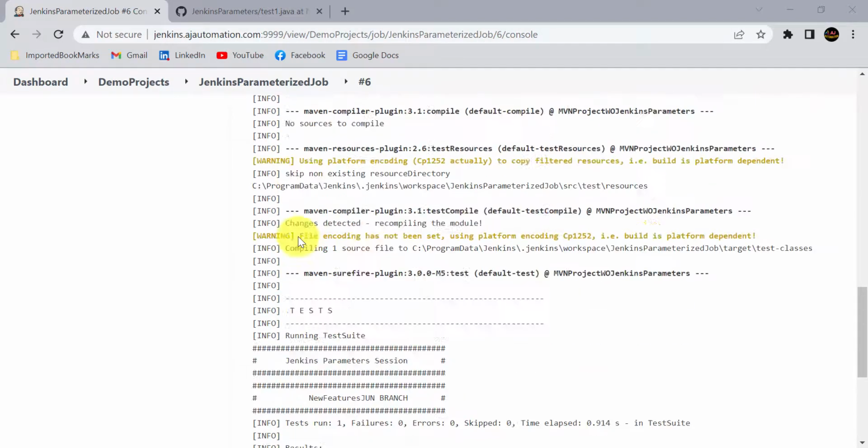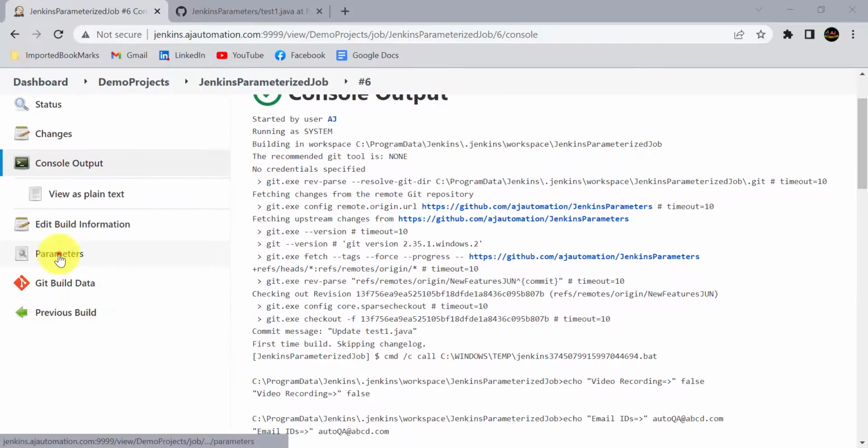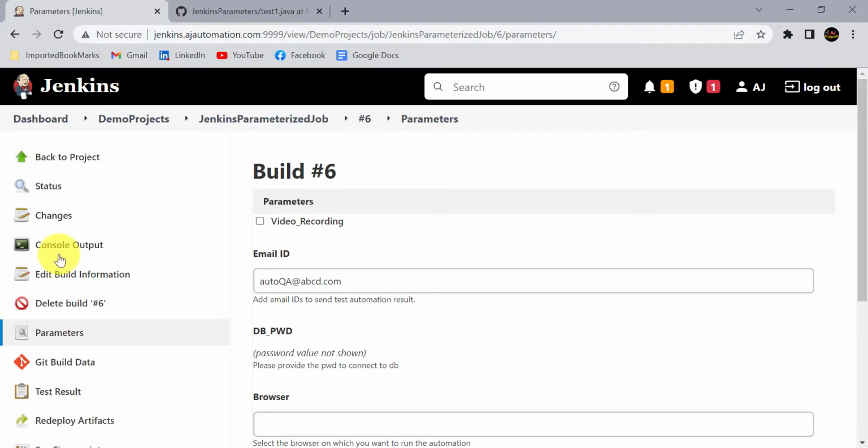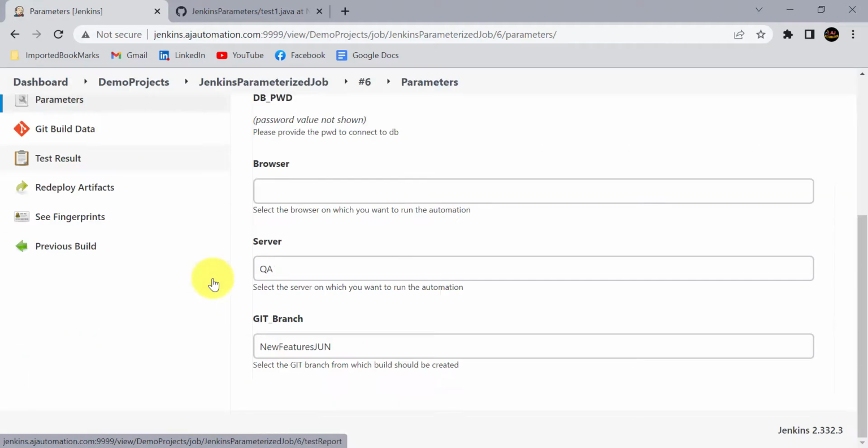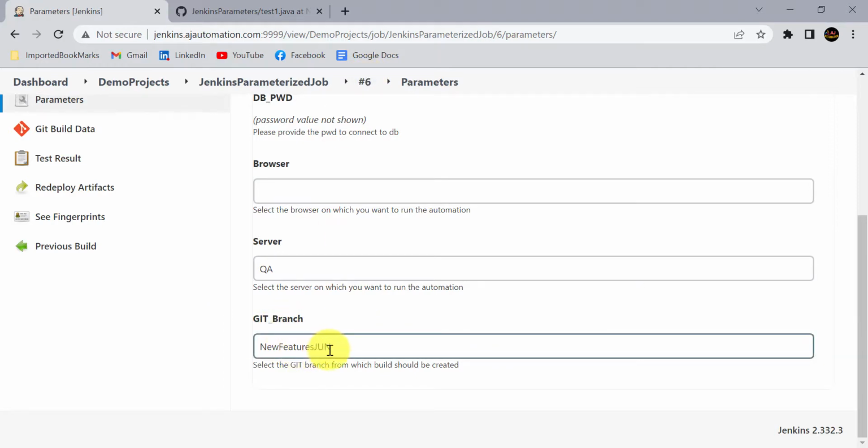So Jenkins will convert all those Jenkins parameters into the environmental variables. Okay, and you can use the value for those environmental variables in the Jenkins job itself or in the shell script file for our automation framework. Okay, so for this sixth build, we have selected the value for the git branch as new features June branch.